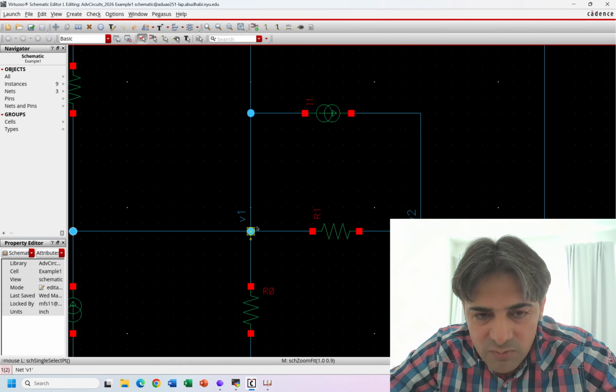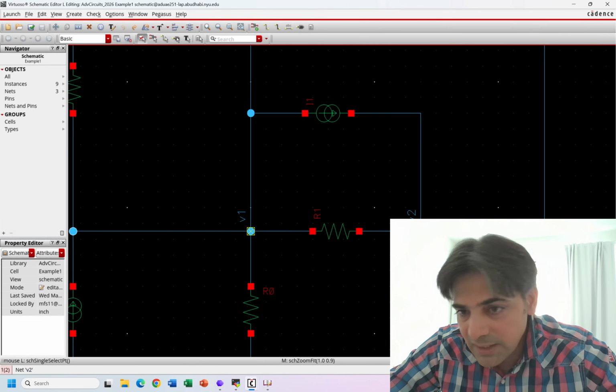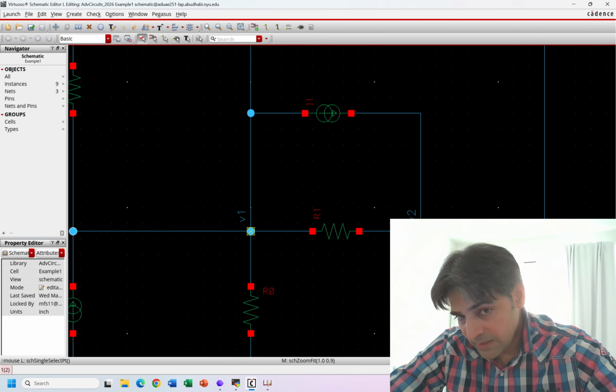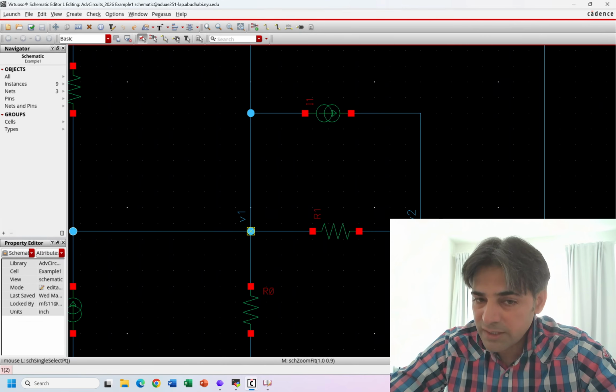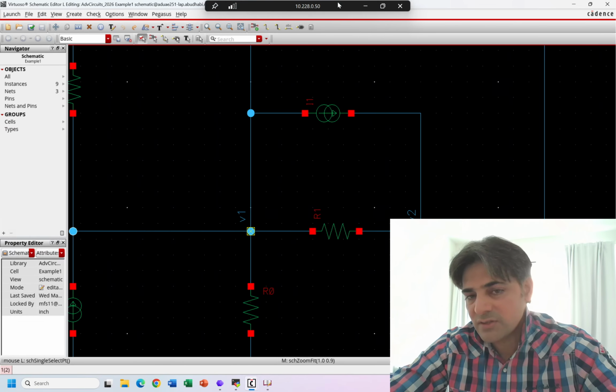Maybe you never wanted a crossover here, all right? Your intention was to connect this line of resistor directly to this voltage source. So it is just giving me a warning to check. I can ignore the warning. This is not an error.